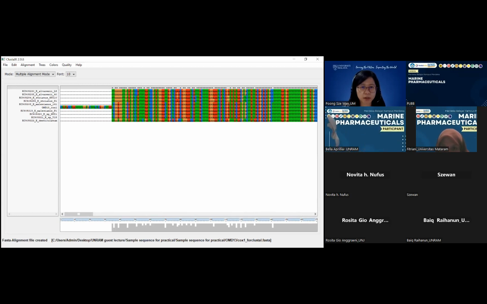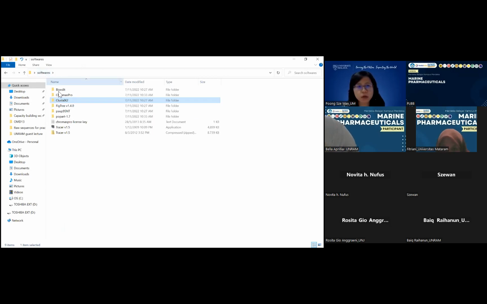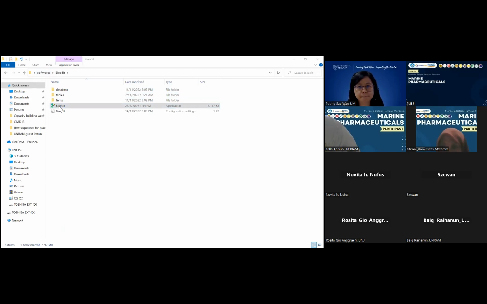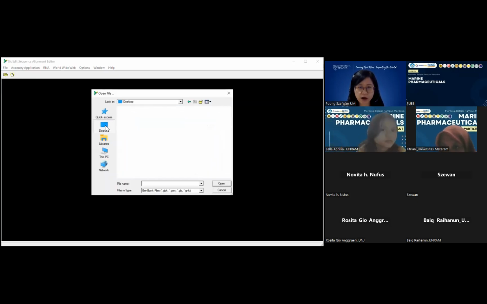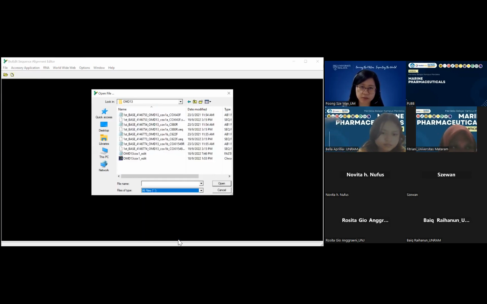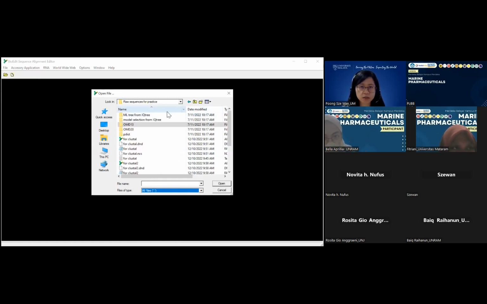Go to BioEdit. I'm not sure why it's not showing. Oh, I haven't changed the screen yet. Now I want to open the file that has already been run by Clustal X. So click open, this folder. Go to the file in OMD13. You search all files, or else you cannot see. Oh no, it's not here. I think it's another file.